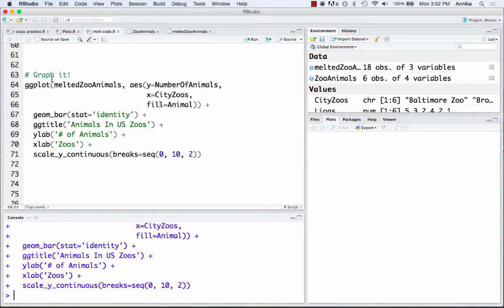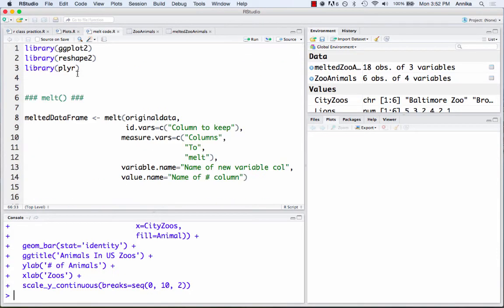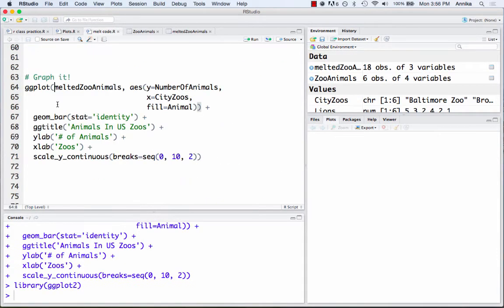I'm going to use ggplot. So these are the 3 libraries you'll need to call up. I'm going to insert my data frame here, which is the new melted data frame. I'm going to say I want on the y-axis the new number of animals column. On the x-axis I want city zoos. And here you see I've got fill equals animal.